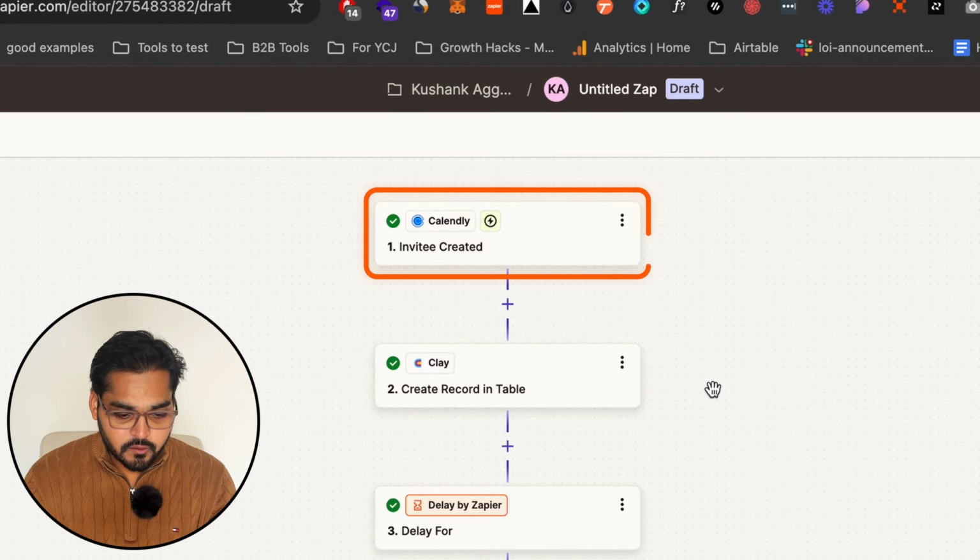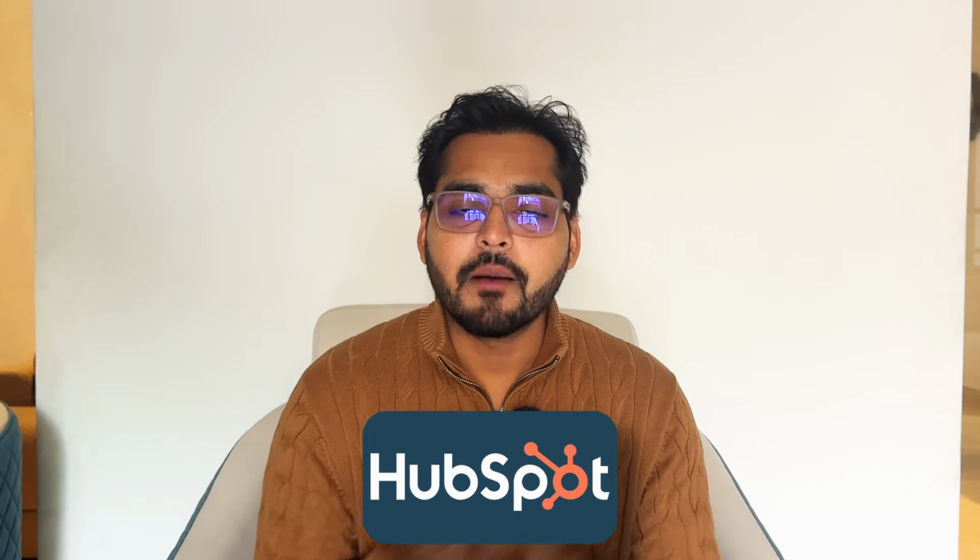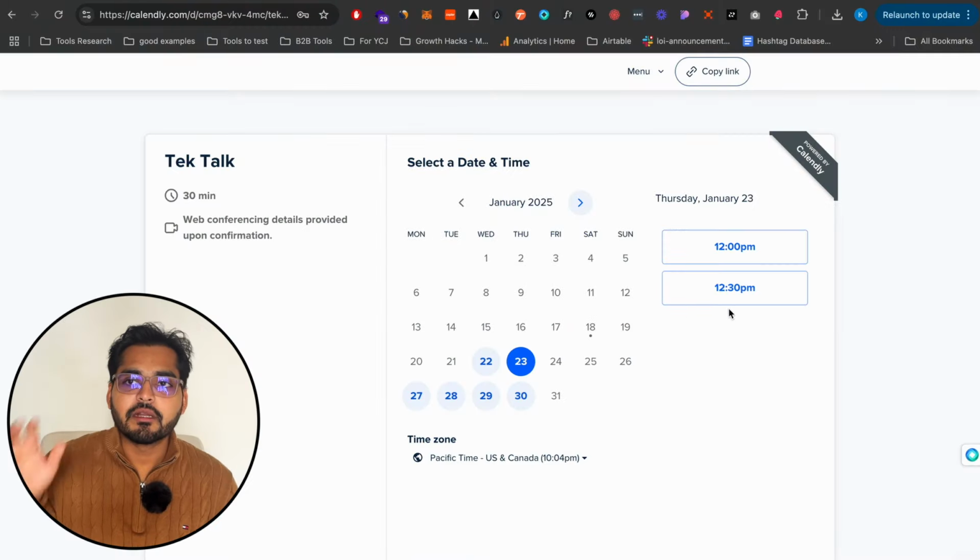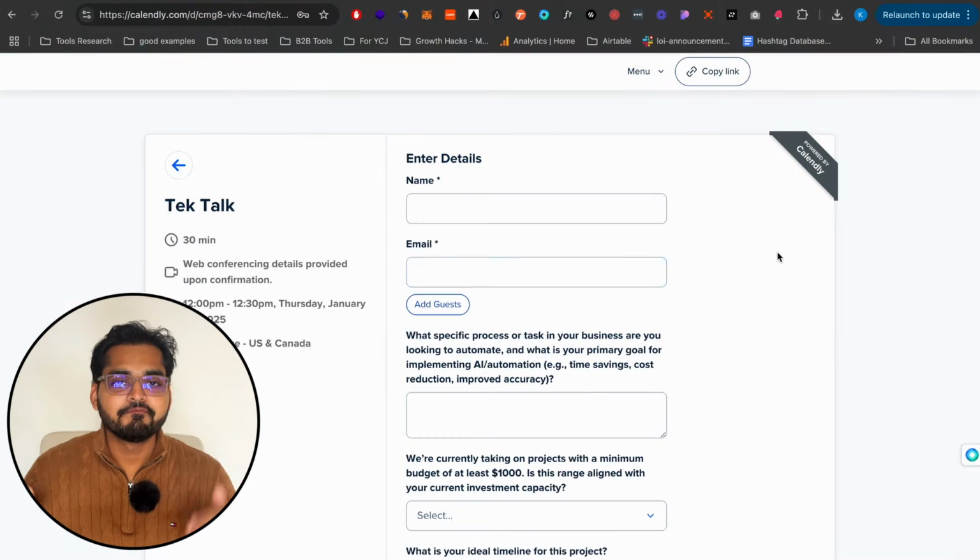Our first step is going to be Calendly. Again, this could be Calendly, this could be your HubSpot, whatever meeting scheduling software that you use, just connect that. It's just going to trigger our automation. So every time somebody books a call, it's going to trigger the automation and our workflow will begin.